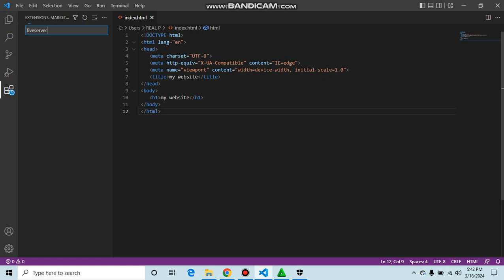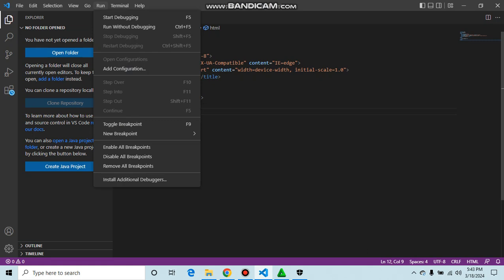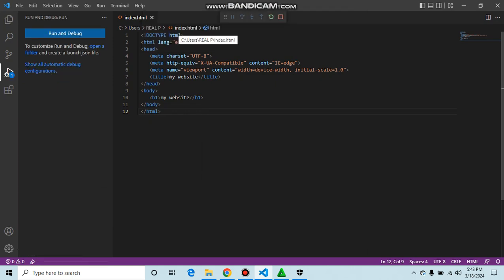I think I'm having a network issue here. So let me just show you another way through which you can open it. Down here there is Go Live. Okay, I can't find it here. So I'll just run it. I'll go to Run, and start Run Without Debugging. So I'll use my Chrome. You can see I'm using Chrome. I have another option to use Edge, but I'm using Chrome to view it.